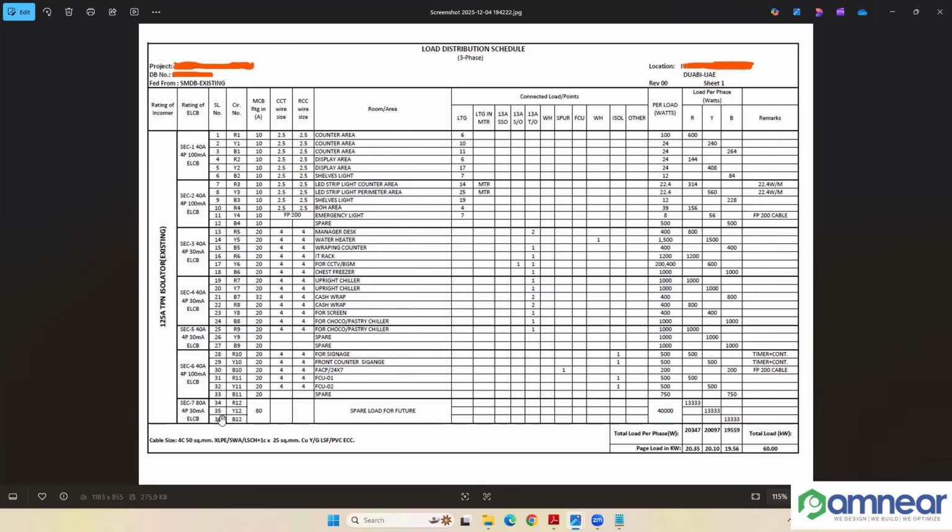Like that, we are including the circuit numbers in a three-phase load distribution schedule. Then the MCB rating is here. Then the CCT wire, you can see there. CCT means circuit current transfer wire. Then ECC. This is actually ECC, not RCC. ECC is earth continuity conductor.